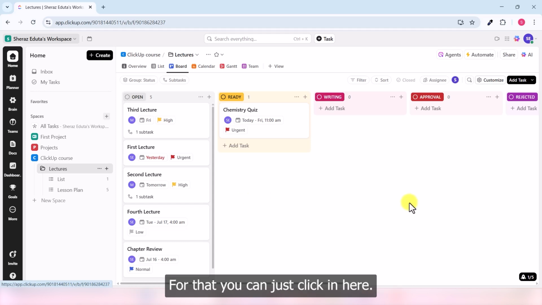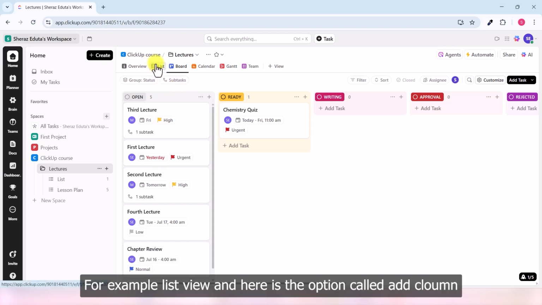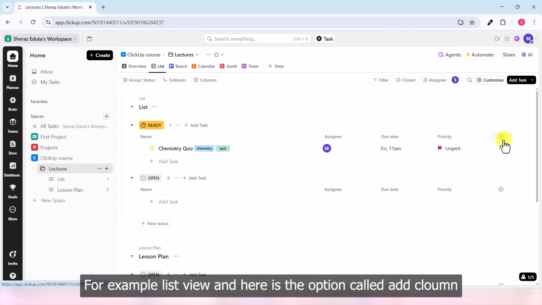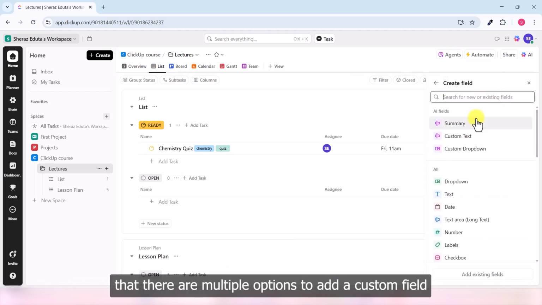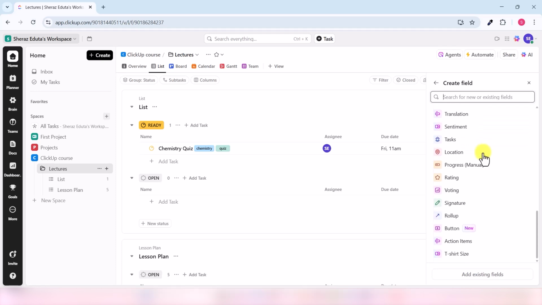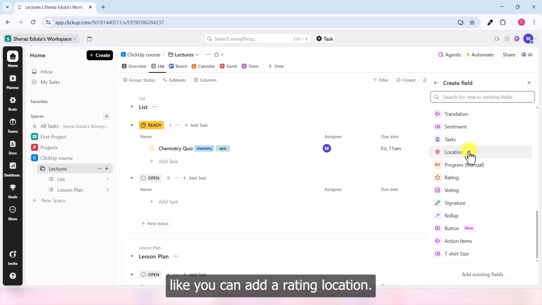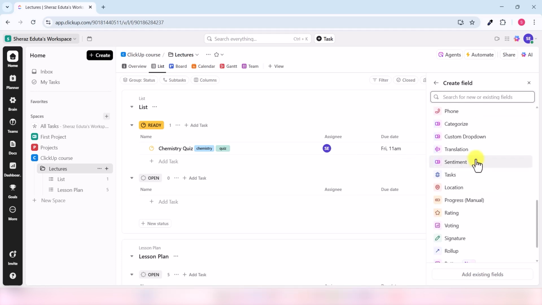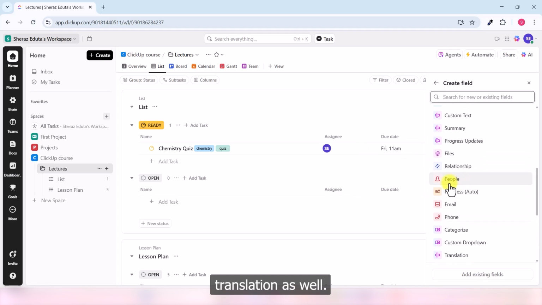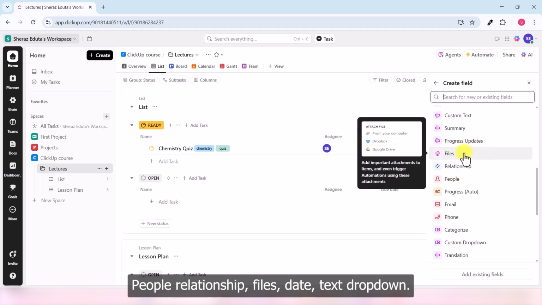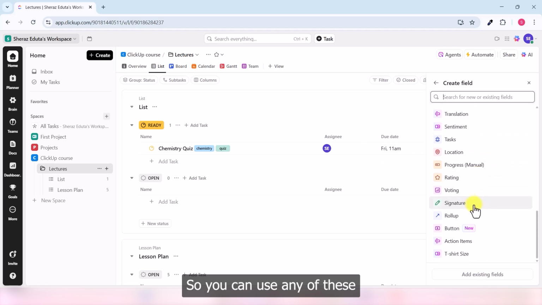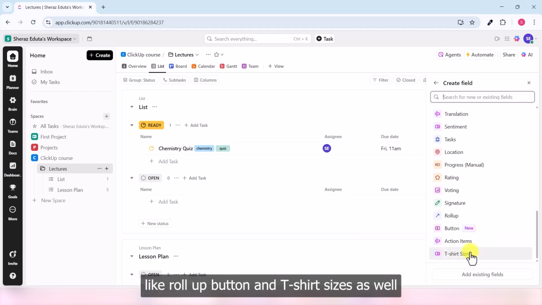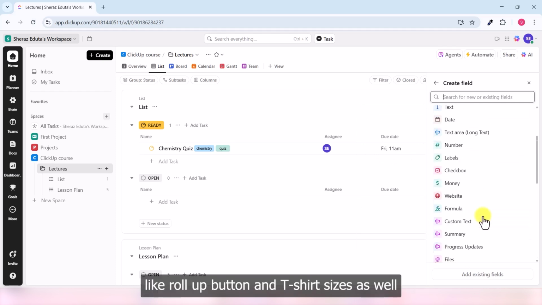For that, you can just click in here, for example, list view. And here is the option called add column. When you just click on that, then there are multiple options to add a custom field. Like you can add a rating, location, progress, manual, translation as well, people, relationship, files, date, text, drop down. So you can use any of these like roll up, button, and t-shirt size as well.